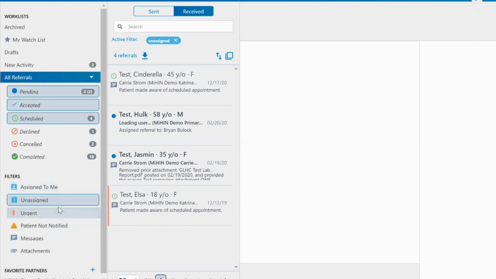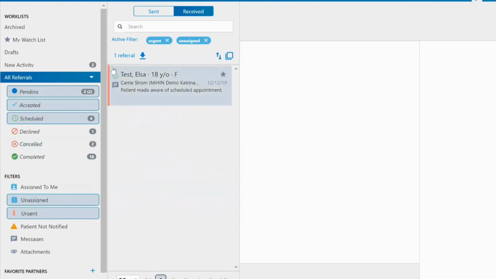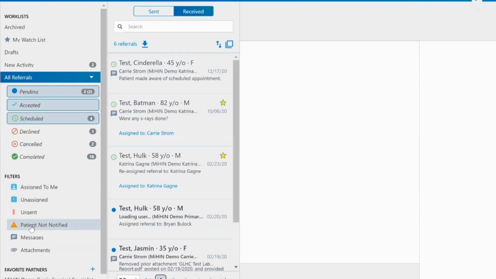I can also use the urgent filter to find any that have been marked urgent by the sender. So if I click on that, you'll see I get this one that's got this red bar. The urgency can only be indicated by the sender. When they send the referral, they can check a little box that says it's urgent, and I'll show that in just a second. If the patient has not been marked as aware of the appointment when we mark it scheduled, then that little orange cone would show up on it.